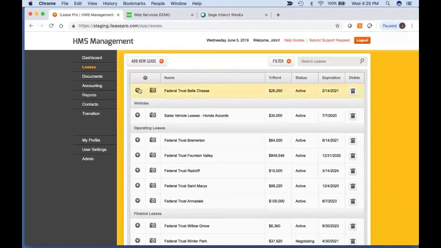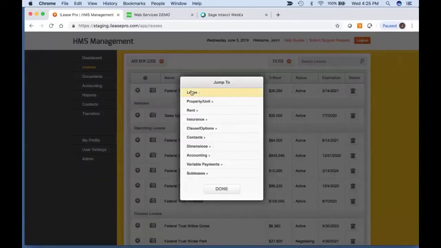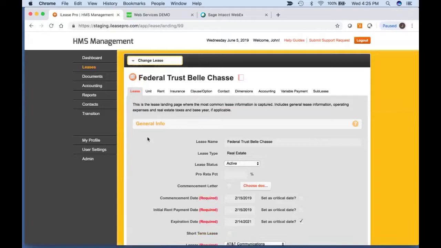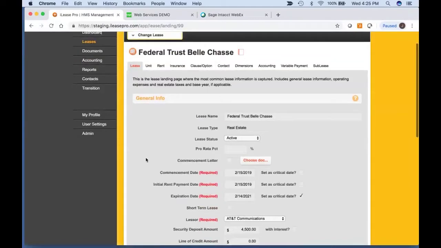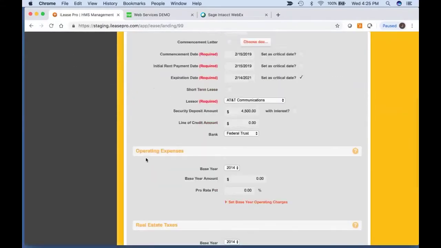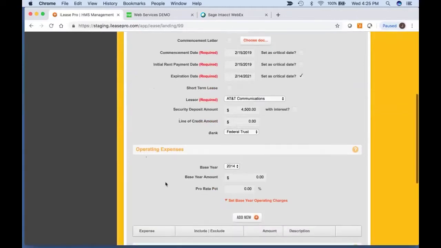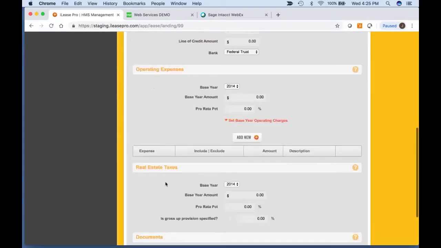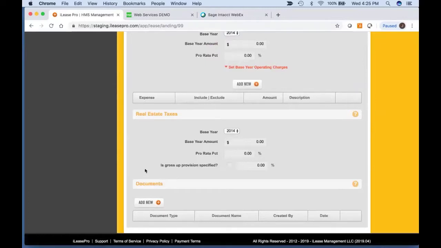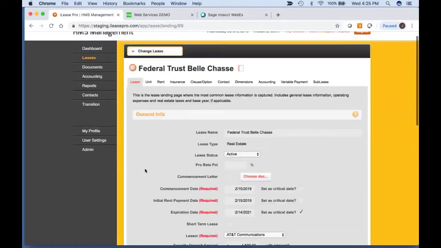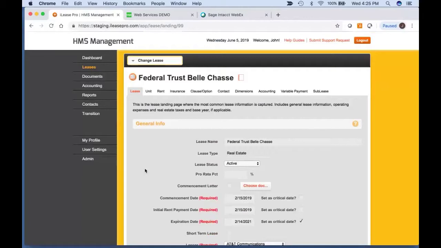So what I'll do is I'll just take a quick run through of one of the leases and show you that this is a full end-to-end lease lifecycle tool. Can capture all of the information in a lease. This is general lease information. Happens to be a real estate lease, so you can capture the operating expenses for CAM as well as real estate taxes, and also document management. Upload any documents right into the application.